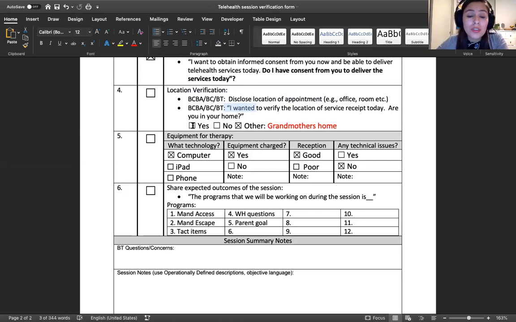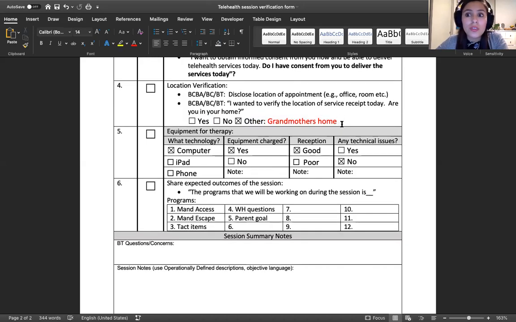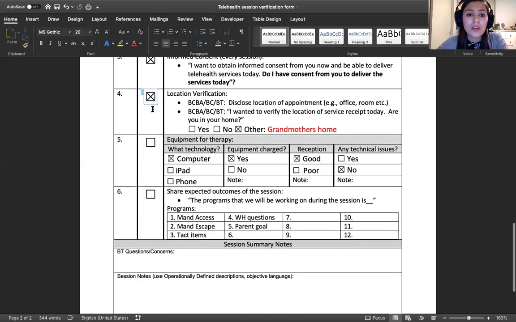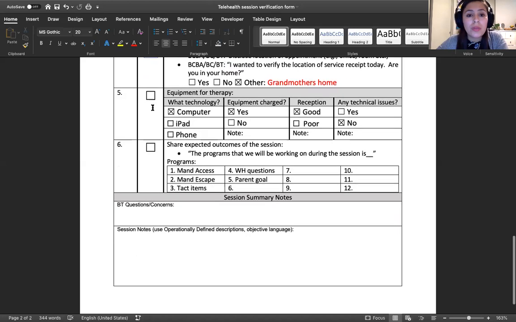They say yes, you could click yes. If they say no, click no. Or if it's somewhere else, like the grandmother's home, okay? So just make sure that if it isn't in a different place, you communicate with your supervisors that they're in a whole different setting, right? After you complete this, you could check this off. Then you can move on to step number 5.